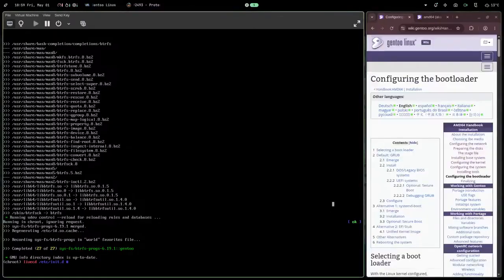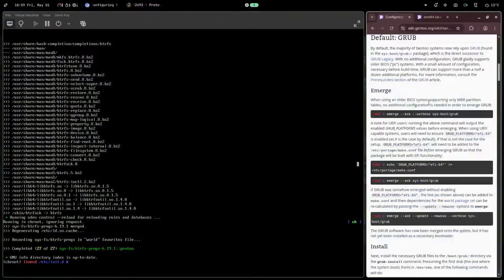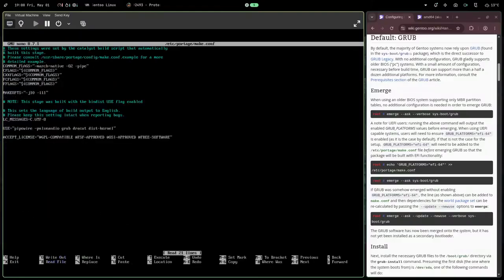Let's configure this dang bootloader, shall we? All right, so we're going with GRUB. I'm just going to skip how to select here. We already installed it, so we don't need to do that again, do we? Actually, we might have to. We need to set the GRUB_PLATFORMS variable here, just to make sure it gets configured correctly when we do install.